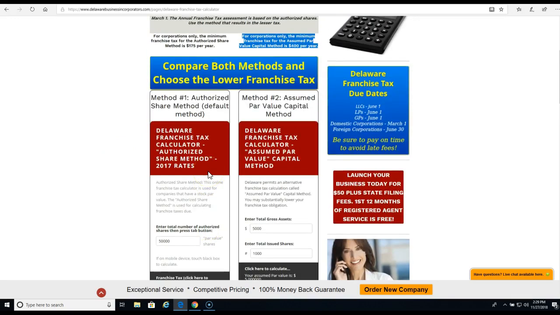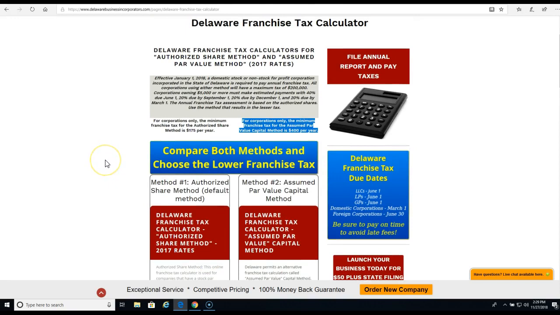Now, in both of these cases, this does not include the filing fee of $50 that Delaware requires.